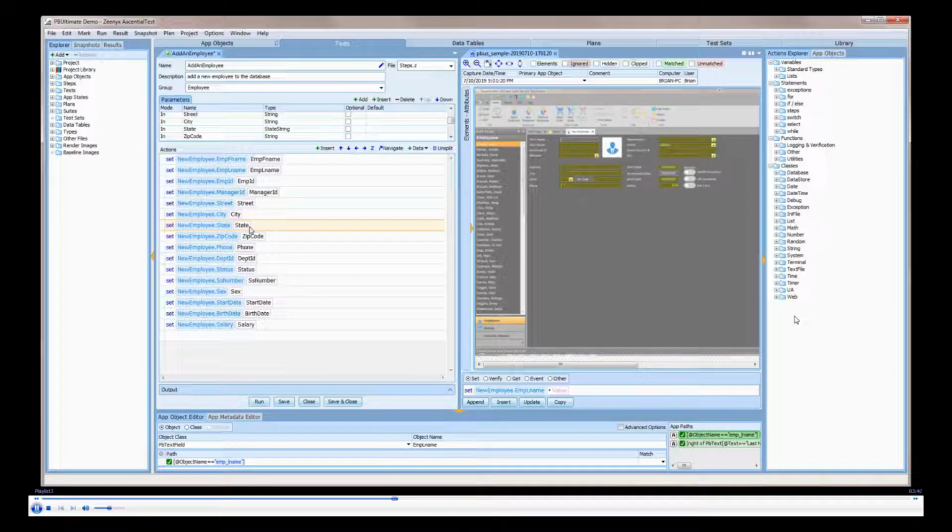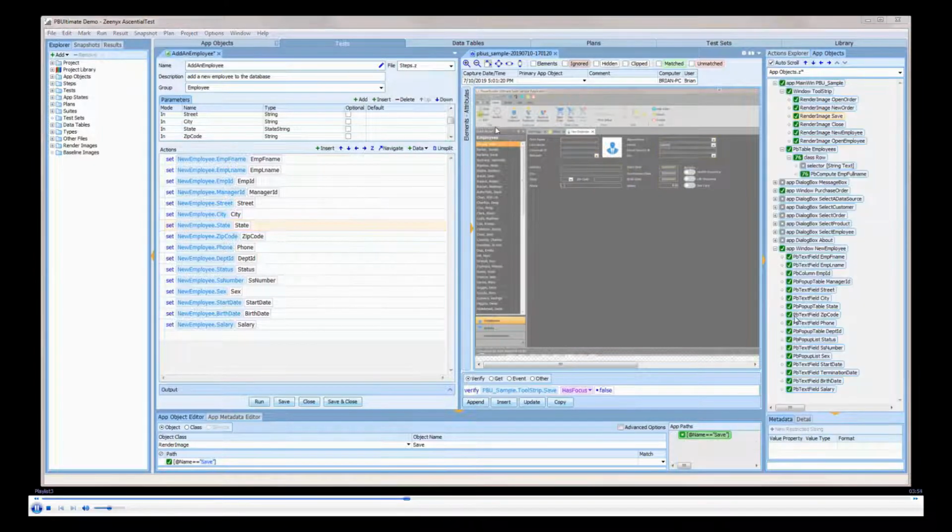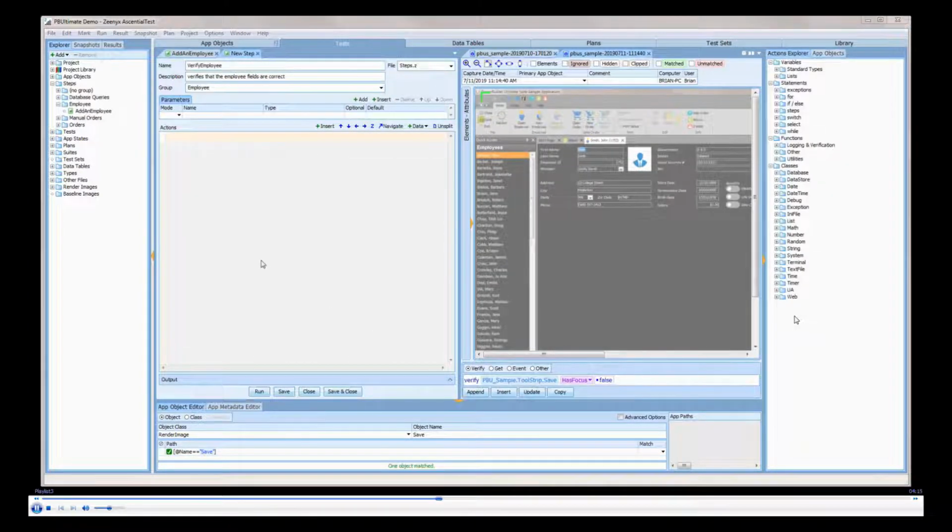You'll see later on in this demonstration where I will actually put the data. But for now, I've parameterized it. Now I want to use that save button, in order to click it and save the new employee that I'm about to add. So now my step is complete. I've got all of the actions that I need to fill out the form and to click the Save button. Now notice that when I hover my mouse over that new step, I see the description as a tooltip.